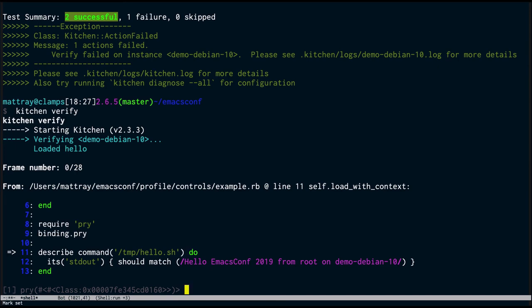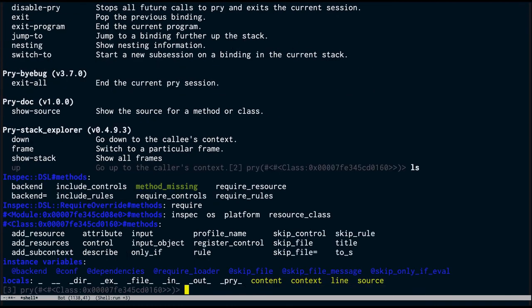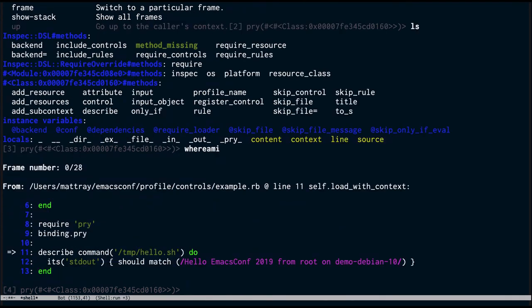And Pry's got a bunch of commands built in. I can run help, and there's all sorts of fun things. I can look at the source. I can poke around. I can edit variables on the fly. If I do ls, I can see the current state of my node, all the methods that are there, all the instance variables, all the class variables, all that fun stuff. And if I type where am I, I can go back and see the code.